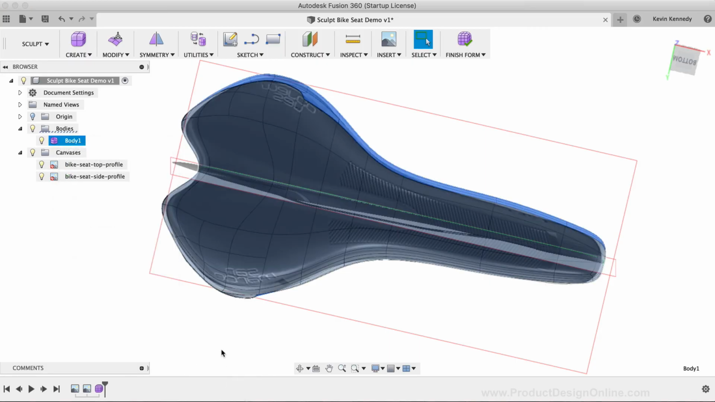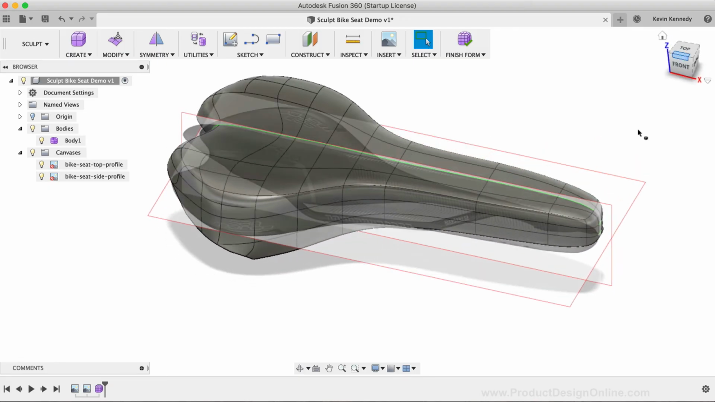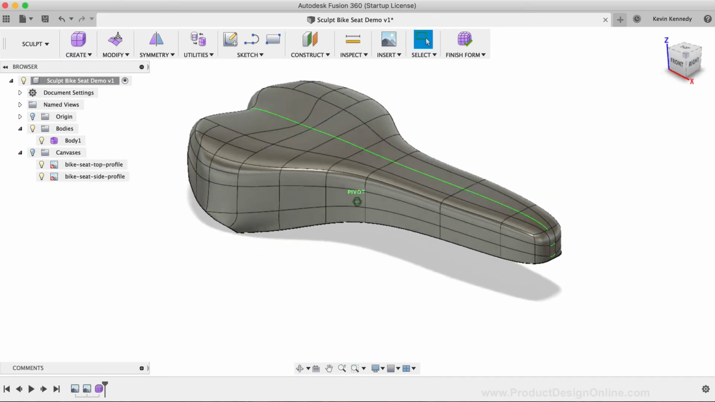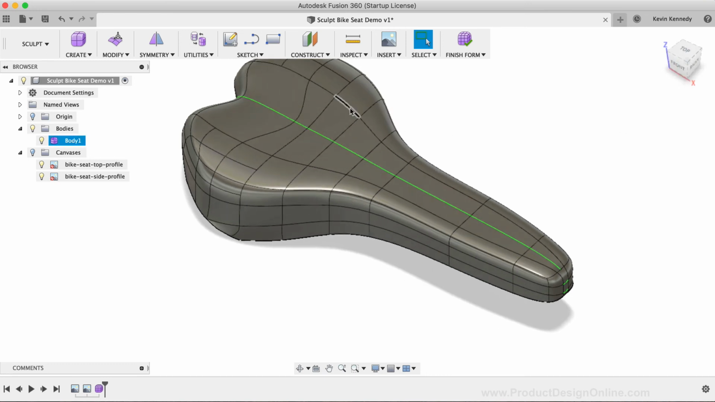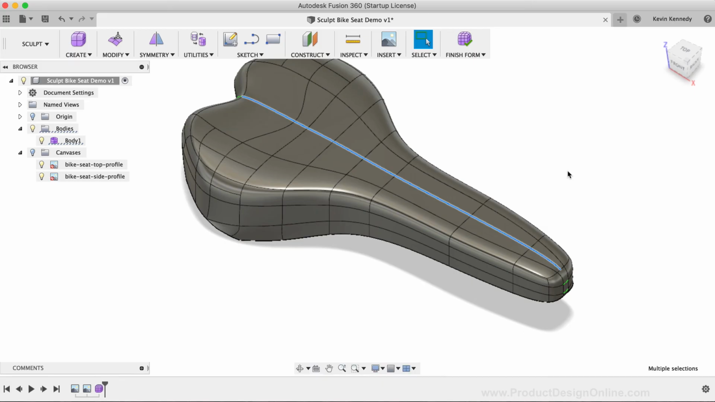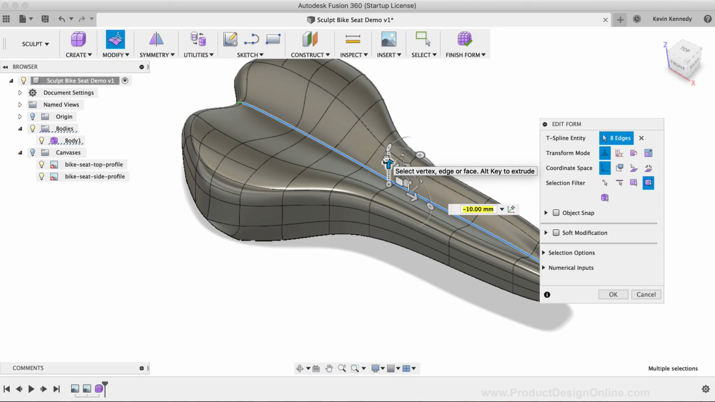Before we thicken these faces, we can make some more tweaks or adjustments to the overall curvature. I'm also going to hide the reference images by selecting the Canvas's light bulb in the Fusion 360 browser. I'm going to then hold down the Shift key and select some of the top middle edges where the green symmetry line is. I'll edit form, and I'm going to drag this single directional arrow down to give this a small divot in the middle.